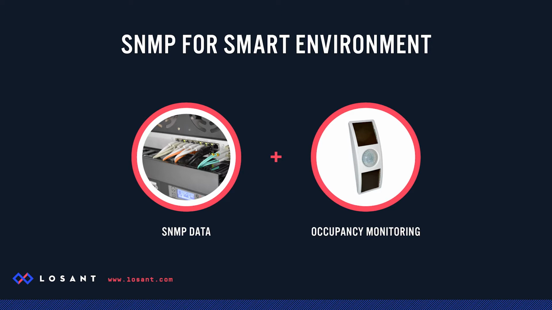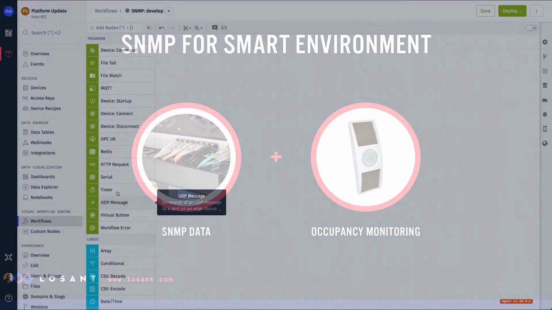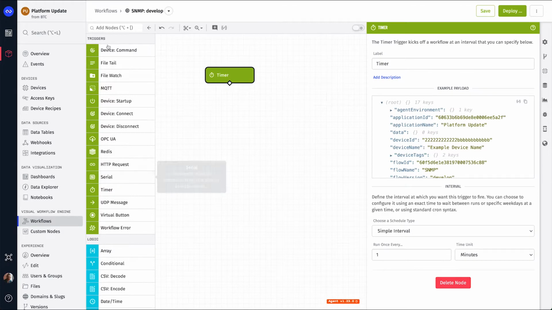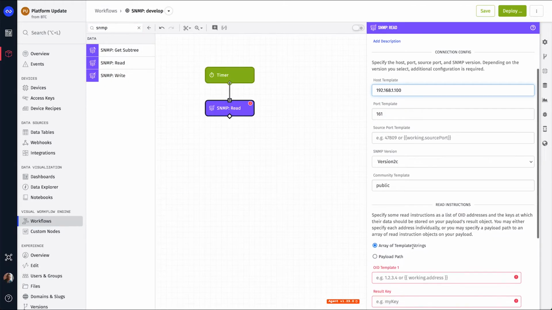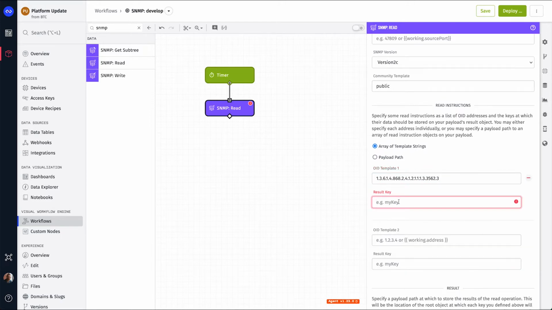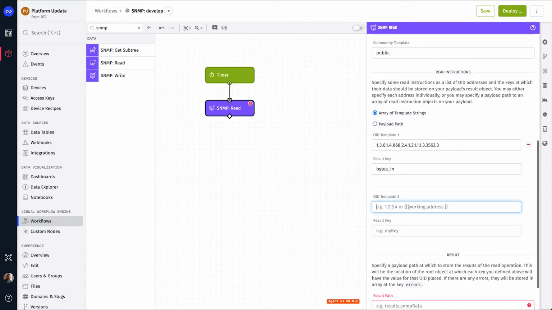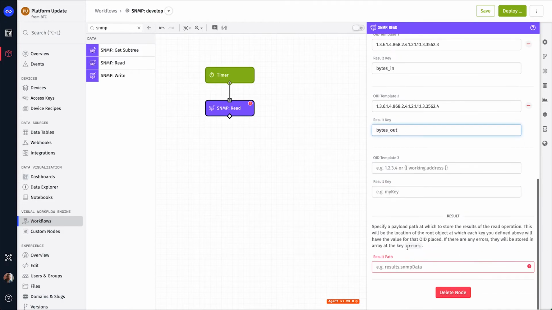These kinds of solutions are really helpful as we all continue to figure out our post-COVID back-to-office strategies. Just like all our other southbound connectors, SNMP nodes can be found in our drag-and-drop visual workflow engine. We've added 3 nodes to make it easy to both read and write data to and from your SNMP devices.